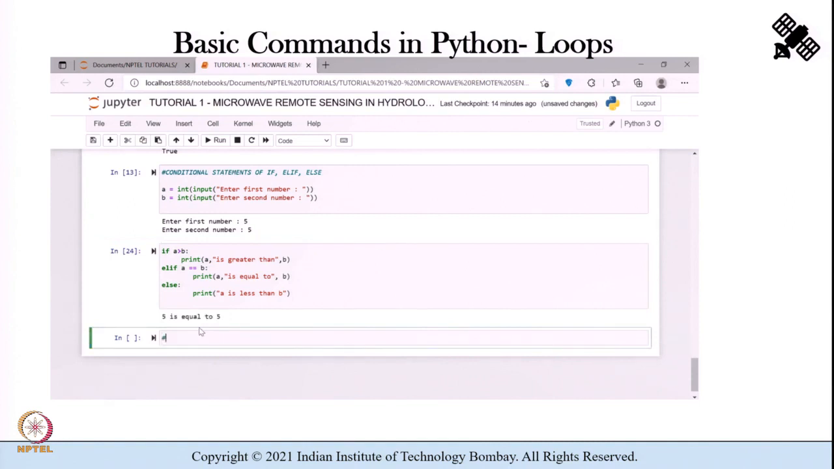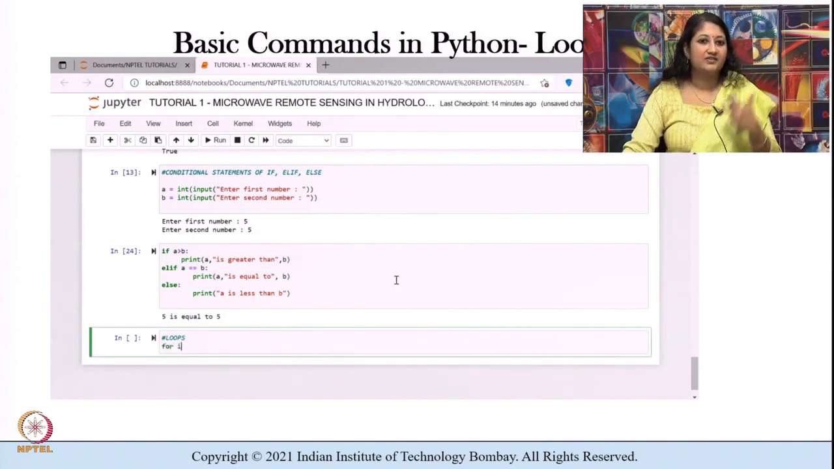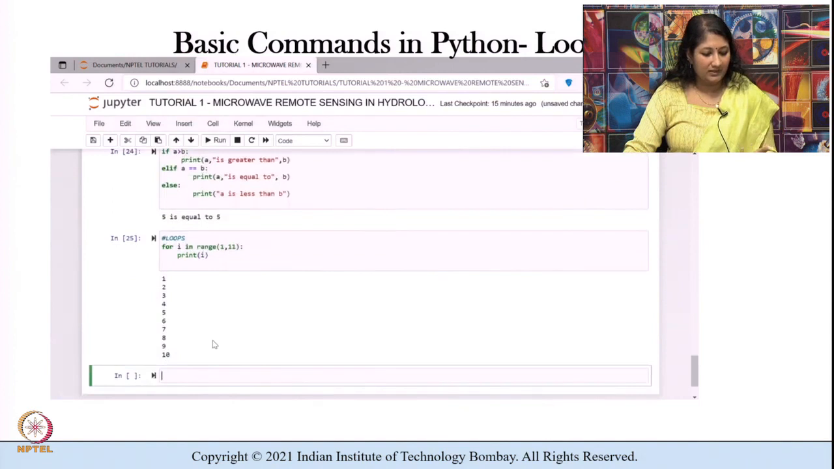Alright. So, once the syntax is corrected, let us now try to understand about loops. So, a loop iterates over a sequence, and we have for loop as well as while loop. Let us try to understand that. So, I am going to type in for i in range 1 comma 11, print i, and we will get the values from 1 to 10, a simple for loop.